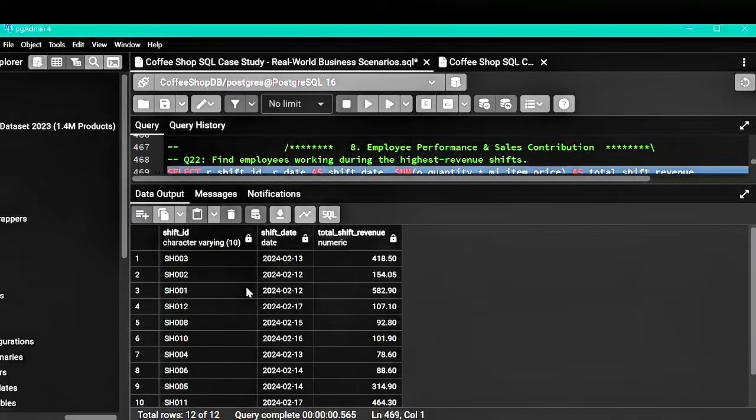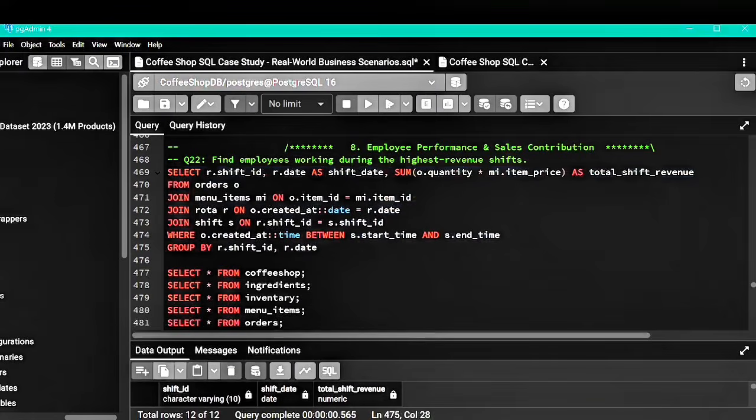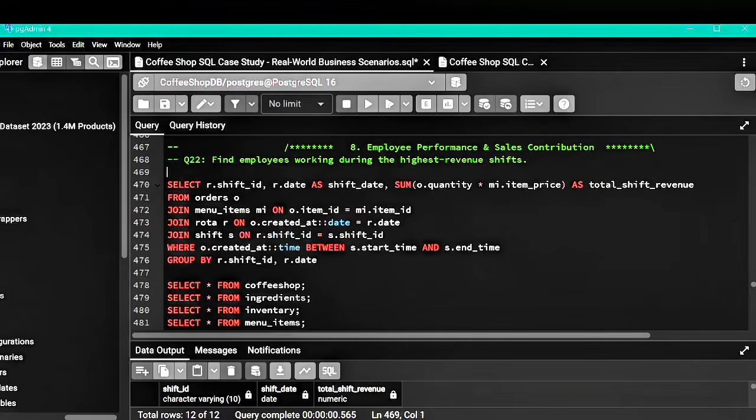You can see it returns the same three columns, but right now the condition is applied and shift 1 has the highest revenue, 582. Now we have to find a staff for this shift, then our query will be completed. First we will convert this output into a table.